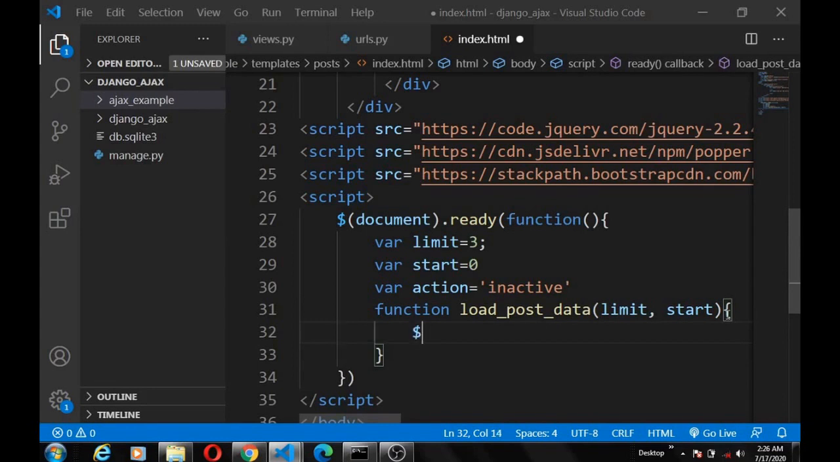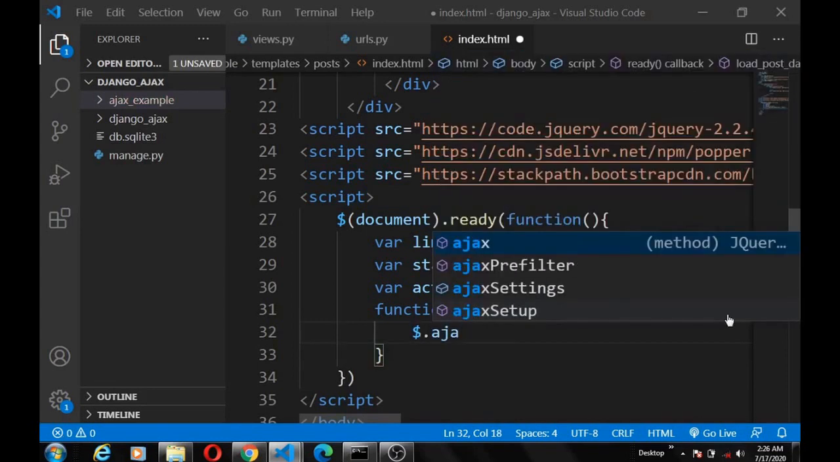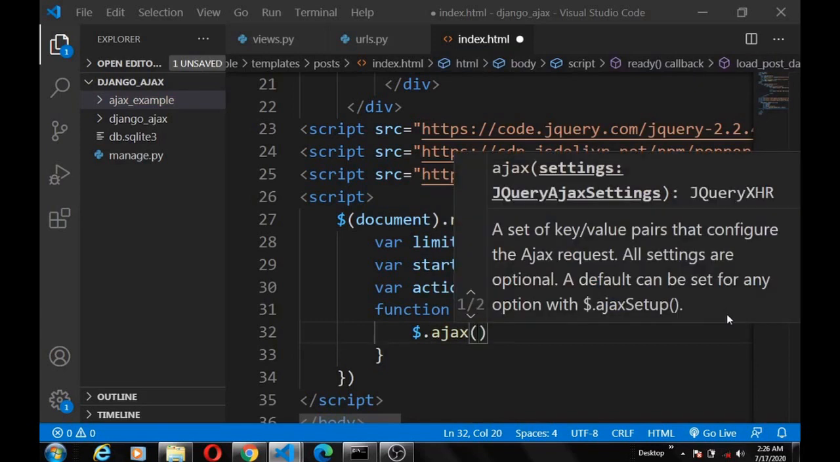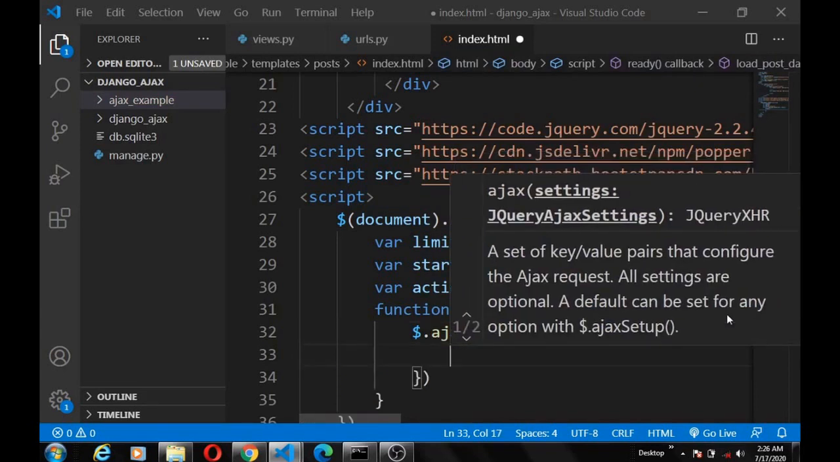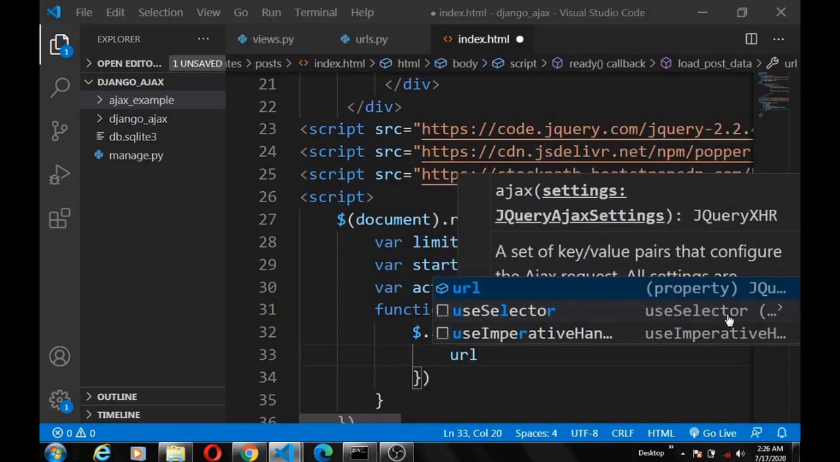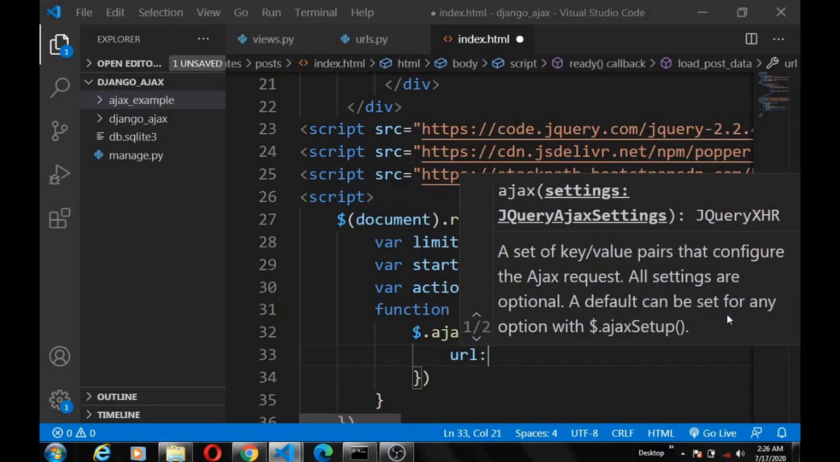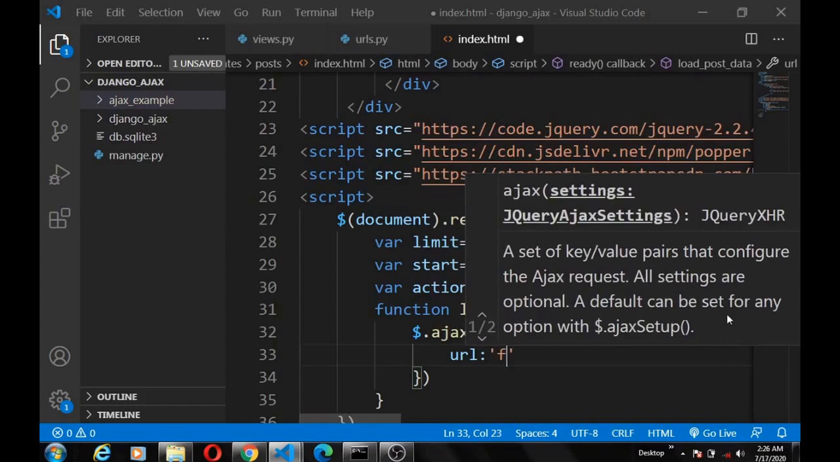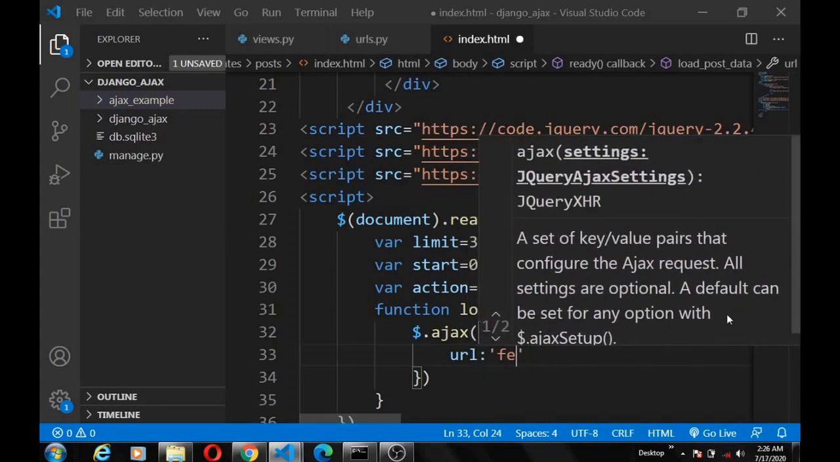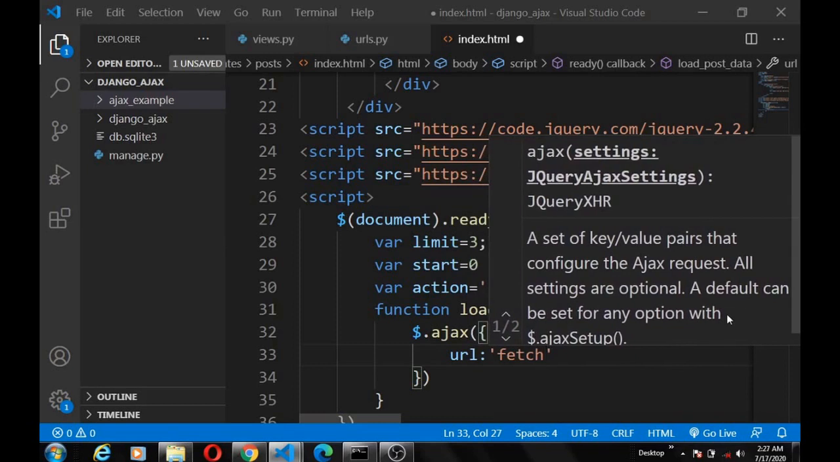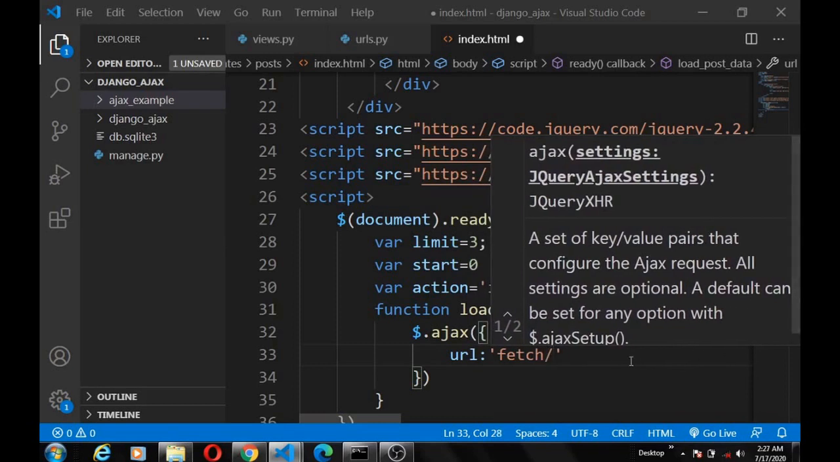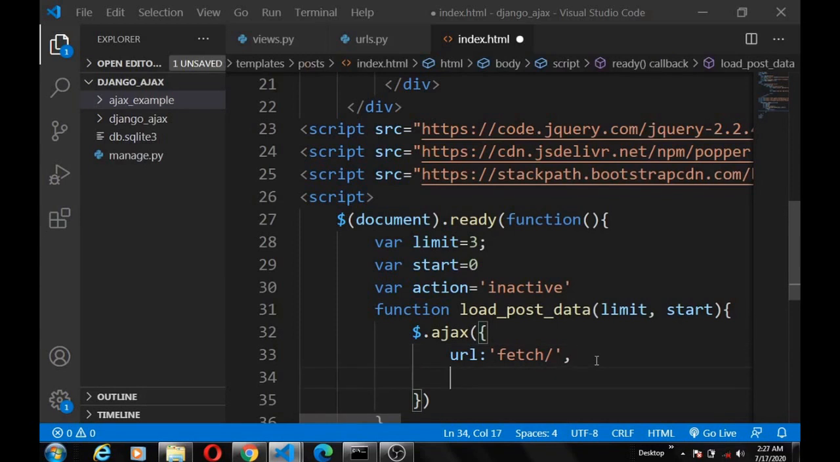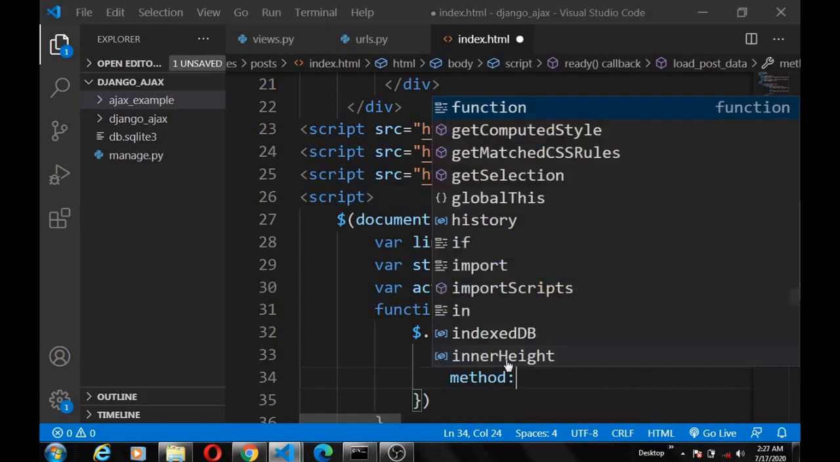So we're going to say jQuery.AJAX. It's going to pass in an object, and this object is going to take in some parameters, the first of which is the URL. So we are defining the URL that we want to send the HTTP request to. Let's call it fetch. We've not created this URL yet. We'll create this URL in Django in a moment.